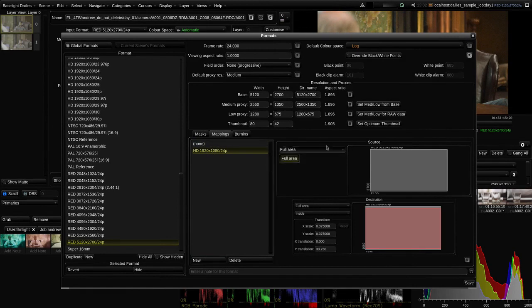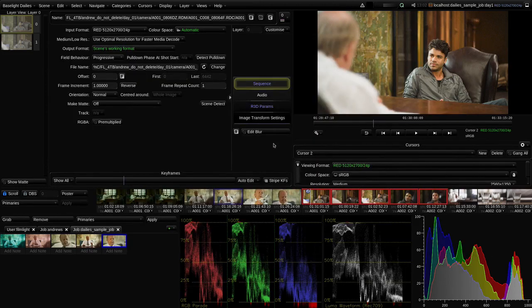You've got options for how you actually want to map between the two. You can position it and scale it appropriately, but it'll do a pretty good job of fitting it either inside or outside, depending on what you select here. We'll just leave it at inside for now. That gives us a basic default mapping, which is all good. So we can save that and close our formats window.